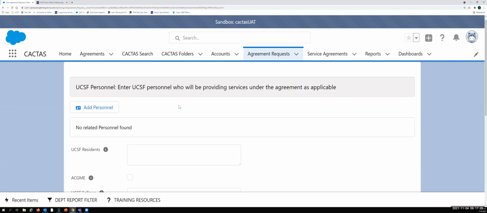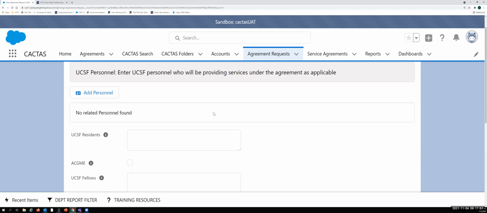Previously, you had to enter a specific name or all the names of the campus faculty that are providing services. But we understand that departments and divisions might have all their faculty provide services, so that is no longer necessary. However, if you have just one or two clinicians providing services, we still recommend that you list their names so you may be able to track which clinician is providing services under which agreement.